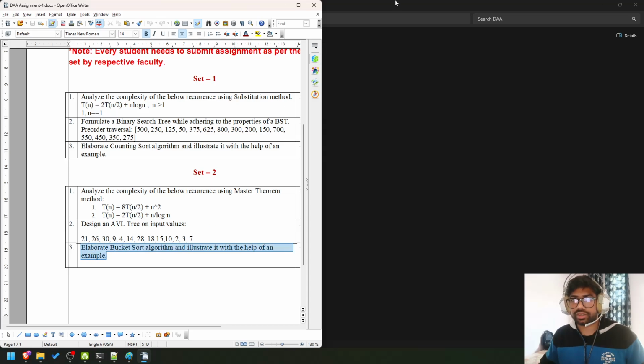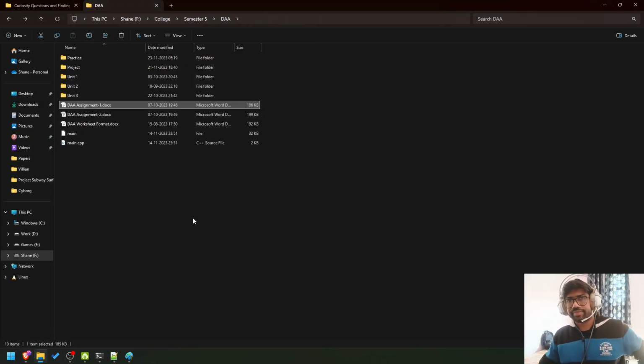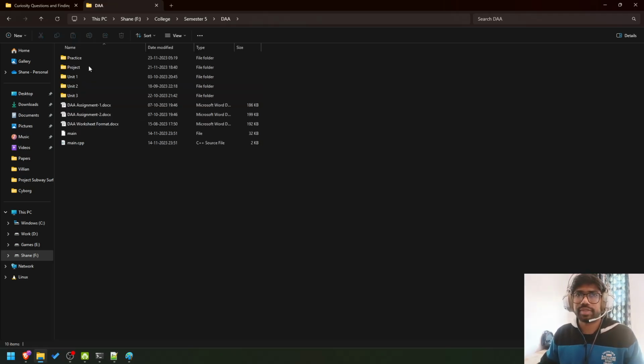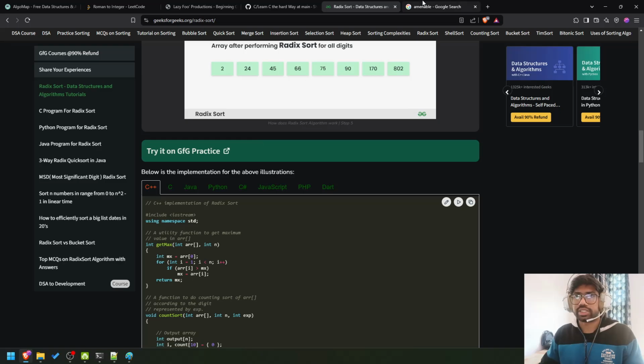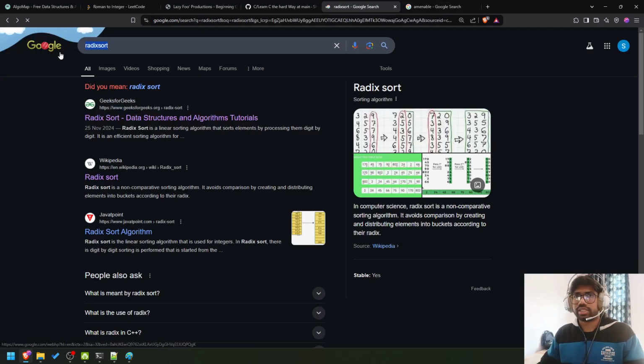Collaborate bucket sorting. Yep. Okay. I don't have the PPTs and all, right? Right. No problem.